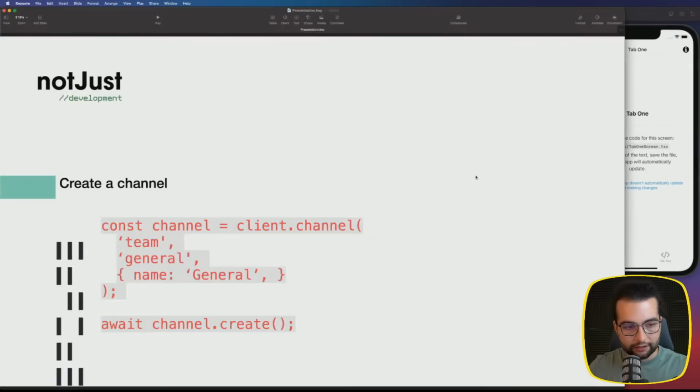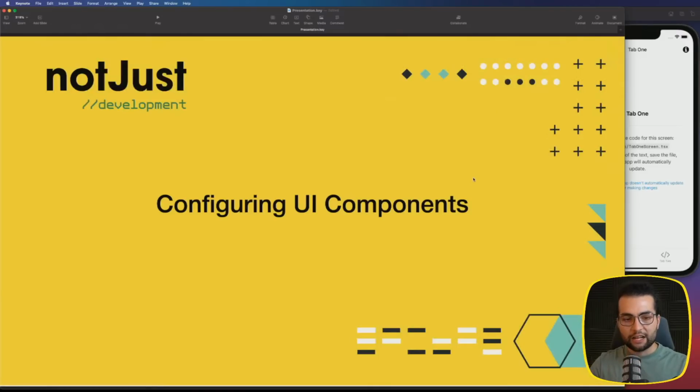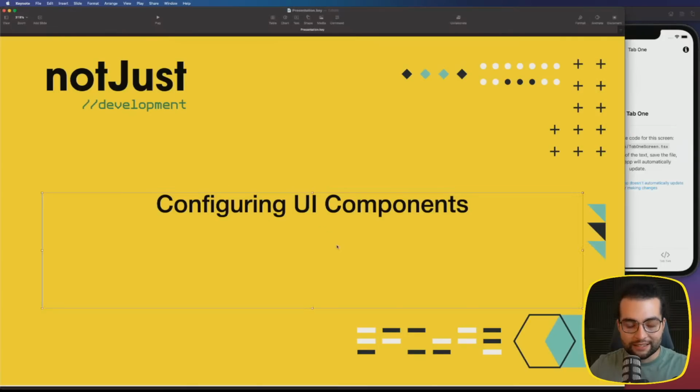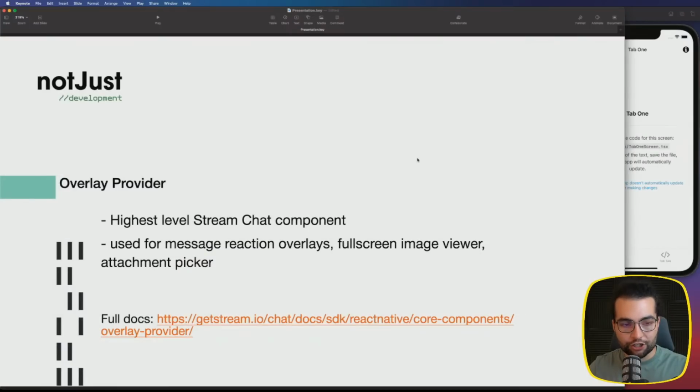We're going to see that a bit later, but now we are done with configuring everything, and it is time to implement the UI components. And this is what I really love about Stream. They provide ready-to-use components for a lot of frameworks, and I'm happy that they are providing it for React Native. With these components, it's super simple to implement everything. But instead of talking about that, let me show you.